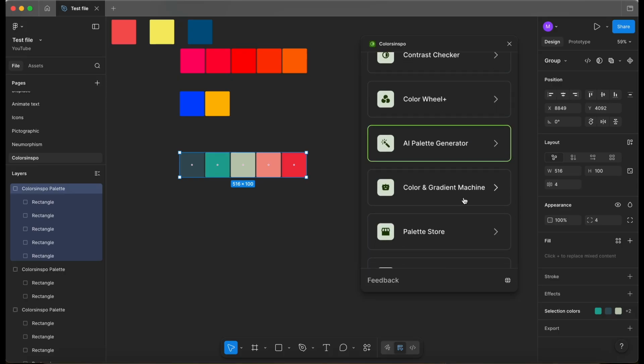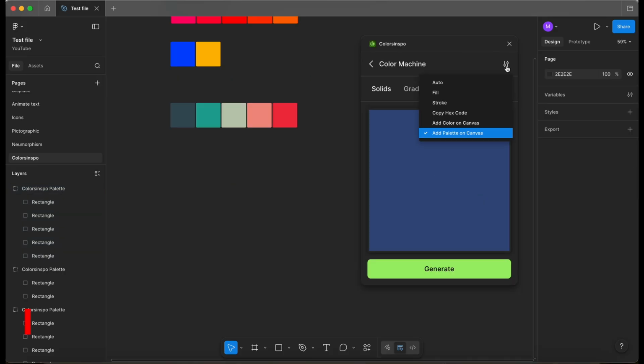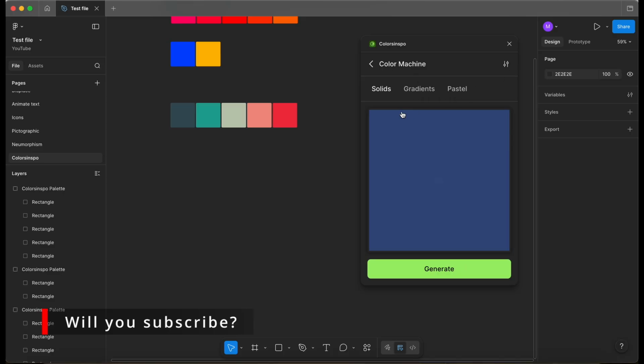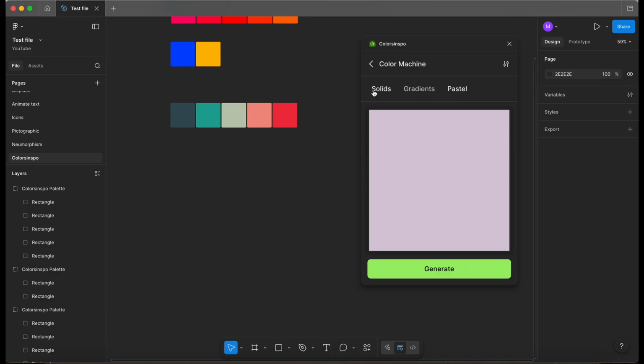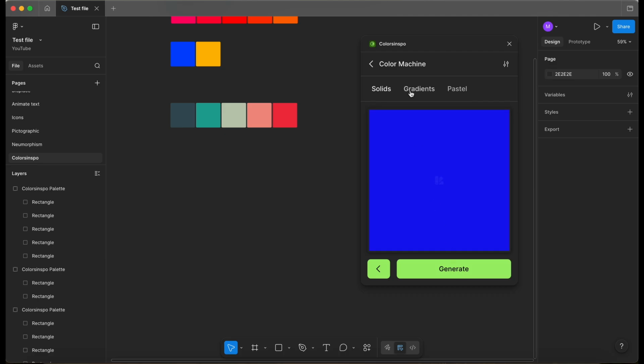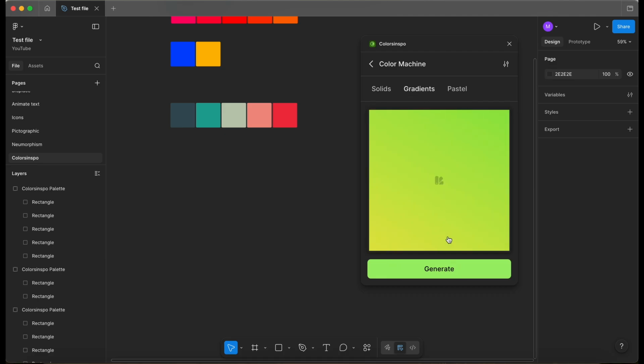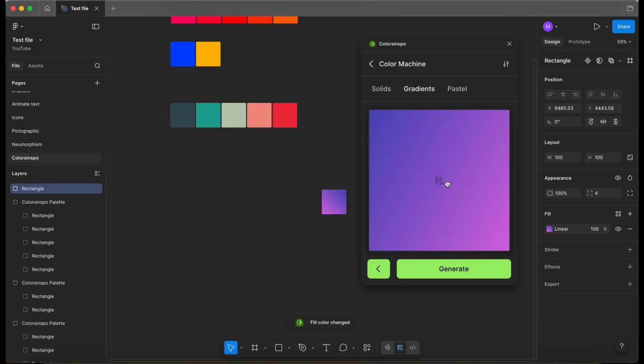Let's have a look at color and gradient machine. Okay, so again under settings, add palette to canvas, we've got solids, we've got gradients, we've got pastels. Yeah, so as I click generate, it's just swapping out the different colors. If I go to gradients, let's click on generate. That one looks quite nice. Let's just click on that. Cool, so that's quite a nice linear gradient that it's added to the canvas.